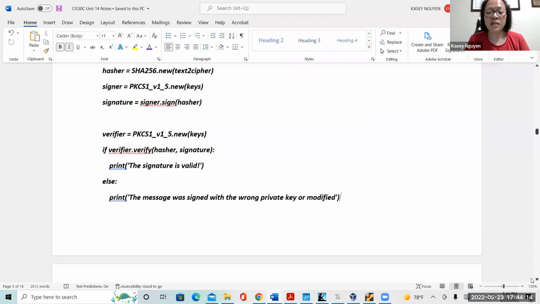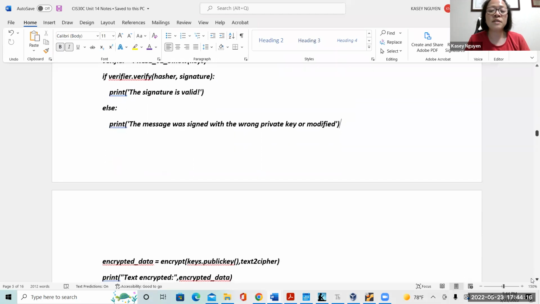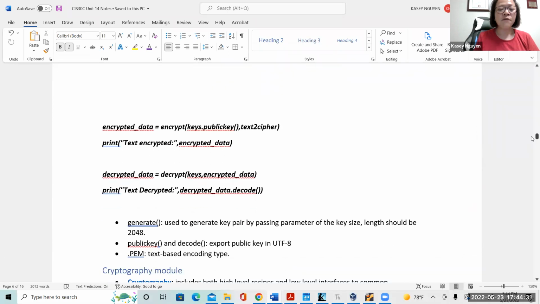Otherwise, if it doesn't meet that condition, it's going to show that the message was signed with the wrong private key if it was modified. So in the case where the private key is jeopardized, it would show that. And for the next part, we just simply have encrypted data. We're going to print our encrypted data, and then the decrypted data, we're going to print the decryption.